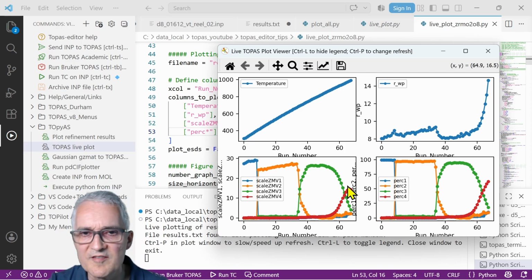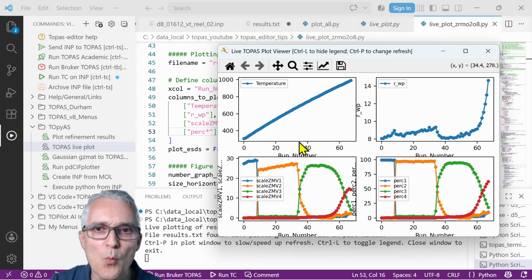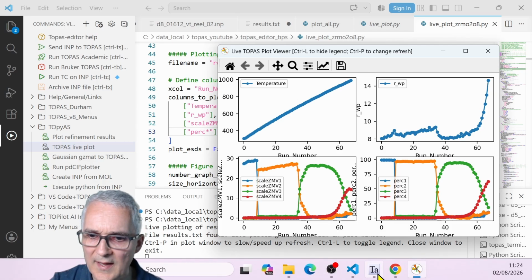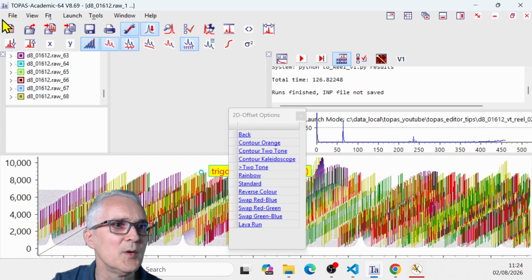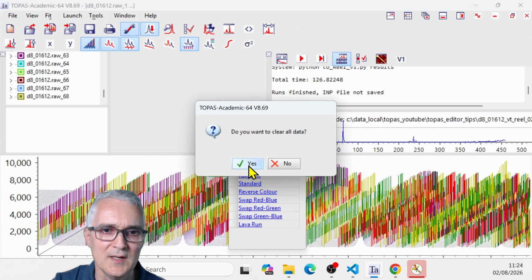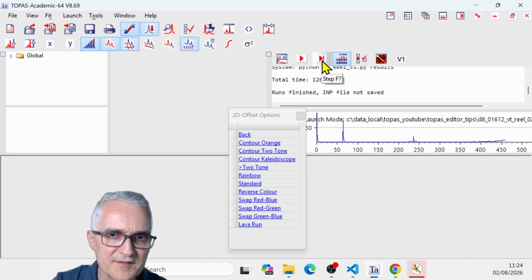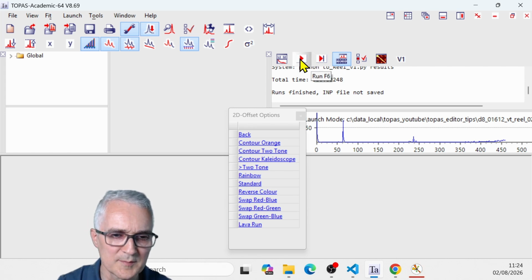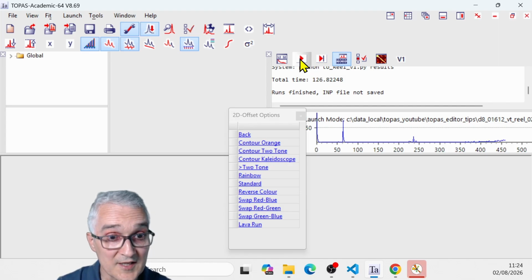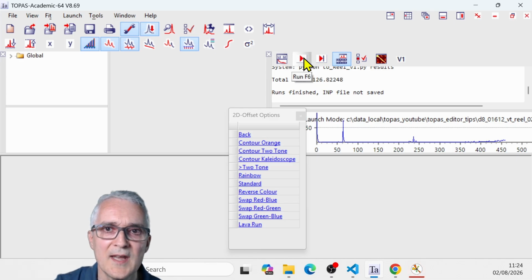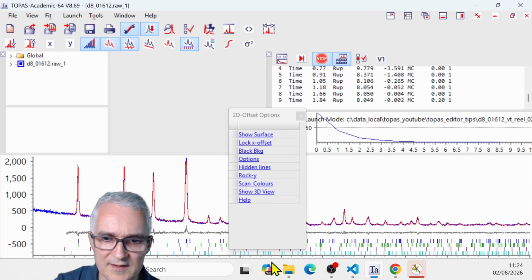Now, the nice thing about live plot is it actually sits there and it waits for results coming out of a TOPAS refinement. So if we were to go back to TOPAS and we were to delete all of the refinements and we were to repeat the Rietveld refinements again, if you remember, I said the first thing that happens when you do one of these multiple refinements is TOPAS deletes the old results file. So there's a clean file for it to work with. And so if I start the refinement again, the old results file should get deleted.